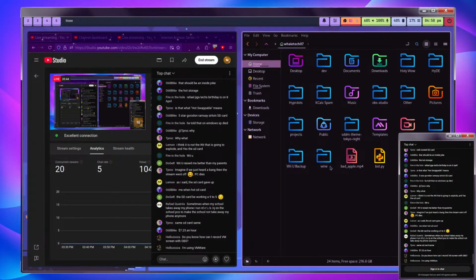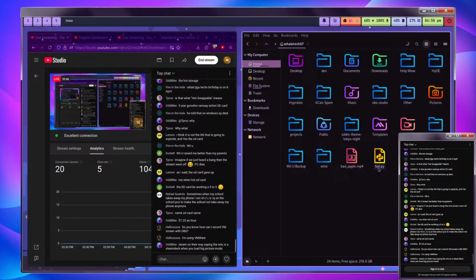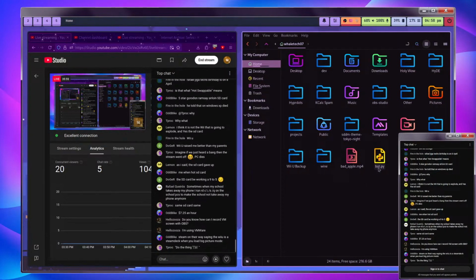As I'm not really... oh gosh, the SD card is about to give up again. Oh no, it's already giving. It's not going into the slot. Oh no, get in. Oh no. Oh, now the slot's... Do the thing. Stream on their way saying the Wii U is a Steam Deck when you load big picture. Okay, well it's first the SD card that's giving up. Now it's the slot. The slot is officially giving up. Get in. We're in.